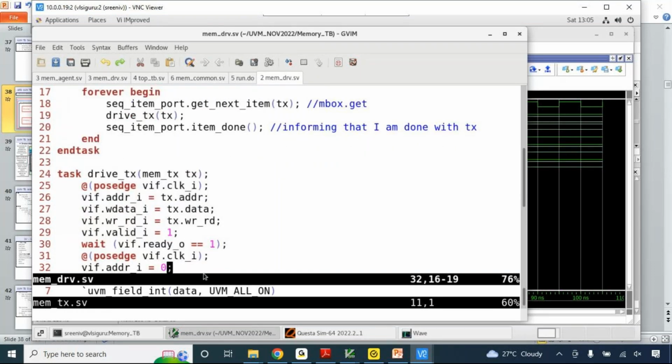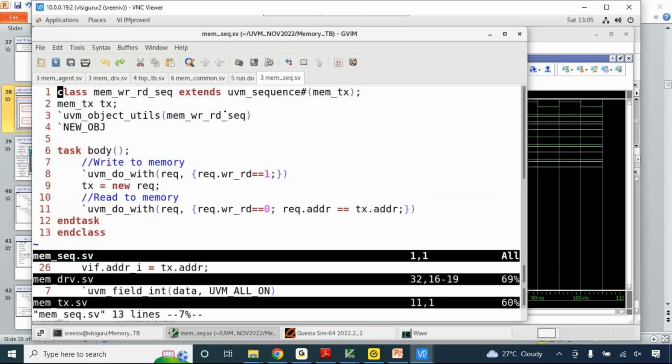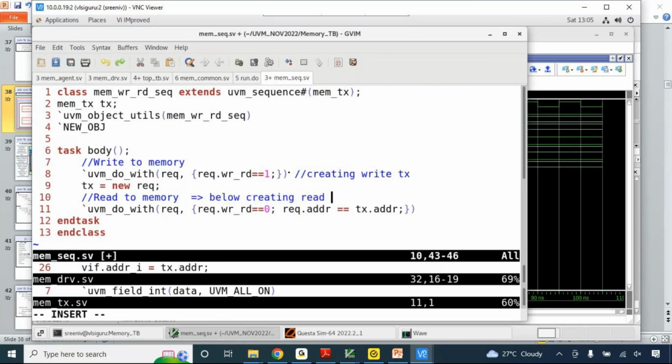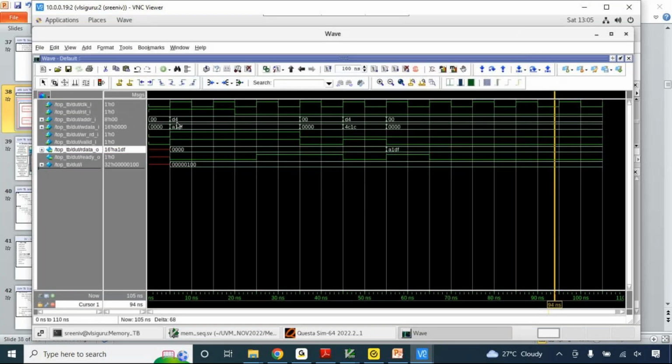Now, who will give the item? That item is coming from mem sequence. This is like I'm creating the write transaction. Here creating, and below creating a read transaction. How do I say that write transaction? Because write_read equal to 1, and write_read equal to 0 makes it a read transaction. And I'm reading from the same location. Because of that only, my D4 is matching with D4 here.